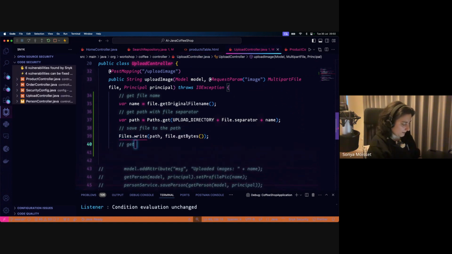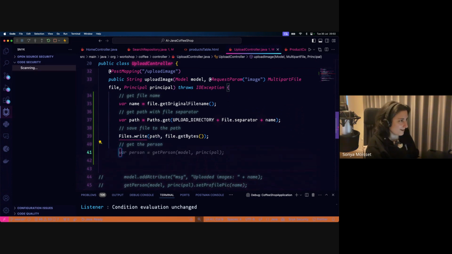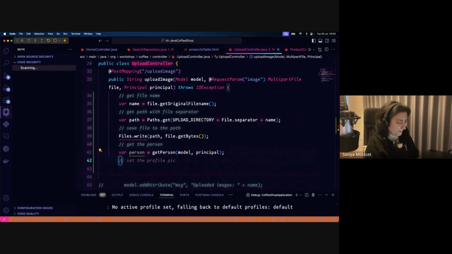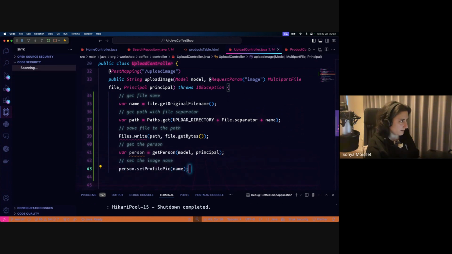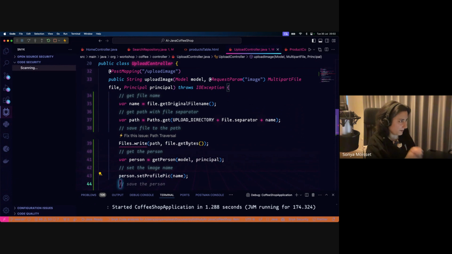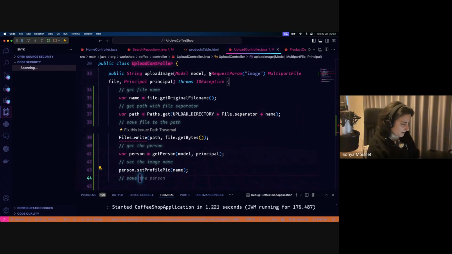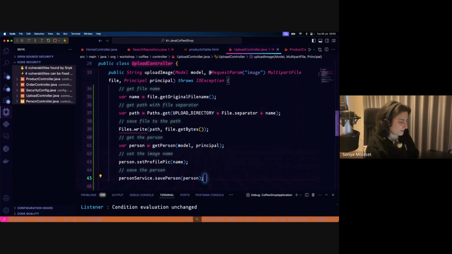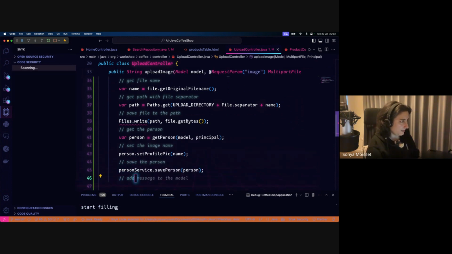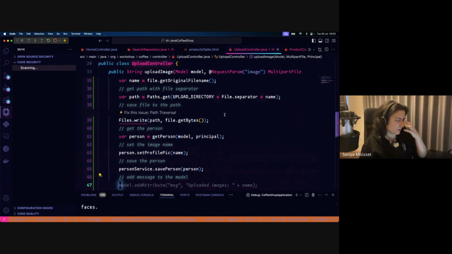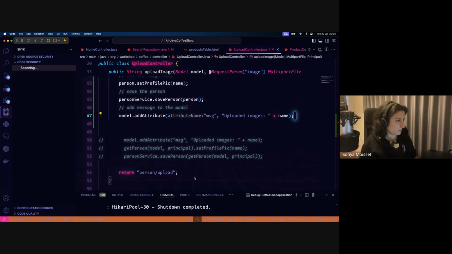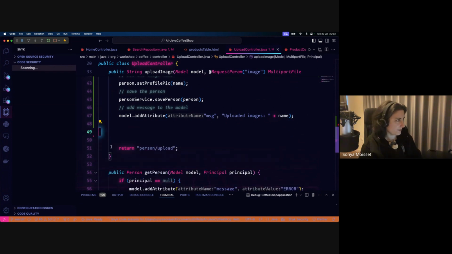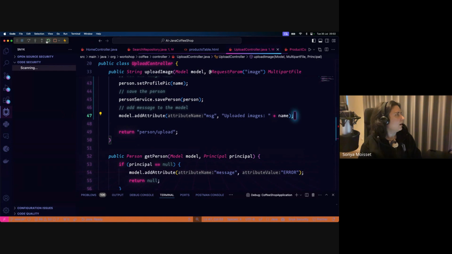Cool. Then I'd like to get the person because I want to know under which person I'd like to save it. I'd like to set the image name, just to save the name of the image. I'd like to save the person to the database. Just have a copy of it. I'd like to add the message to the model just to have some sort of feedback for the user. The image has been correctly added. Cool, and then I return the person. Okay, I'll just refresh that.